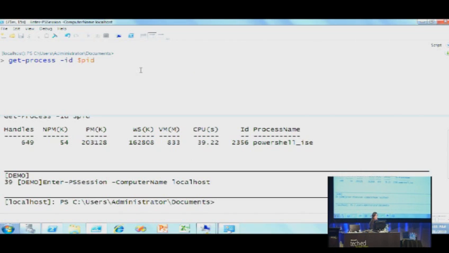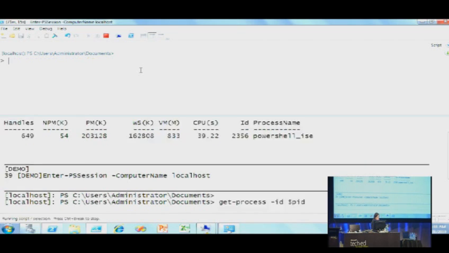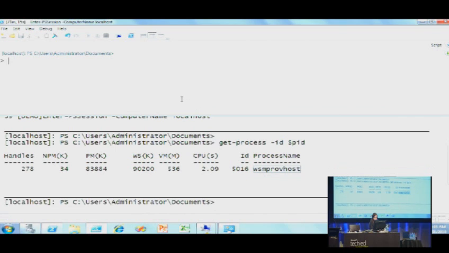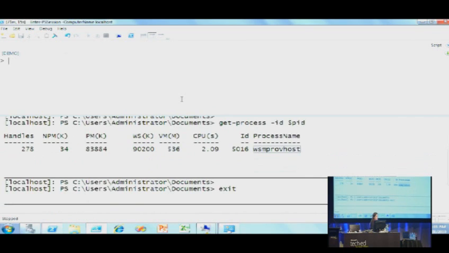Now, again, another good thing about this demo, I can switch back and forth. Now I'm typing live. When I type that, I see, okay, now I'm in the WSMAN provider host. It's a different process. One more thing I can do is exit that Enter-PSSession. I can easily exit, just type exit when I'm done troubleshooting. And then I can do my cleanup. So I can type Get-PSSession again, and Remove-PSSession, just to avoid leaving connections open.